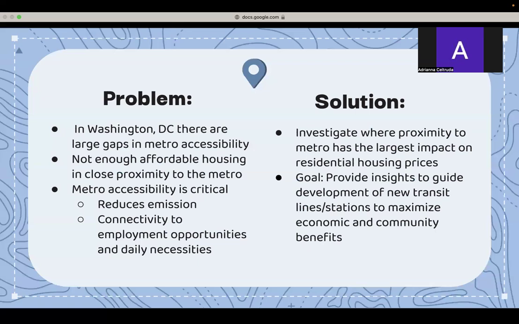and daily necessities. Our solution was to investigate where proximity to metro stations has the largest impact on residential housing prices, with the goal of providing insights to guide the development of new transit lines or stations to maximize economic and community benefits and really identify where having new stops or lines would have the biggest impact for the people living there.